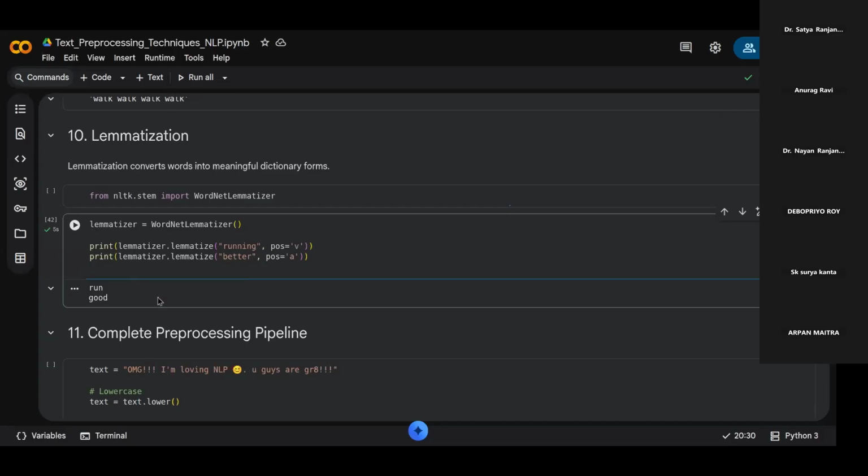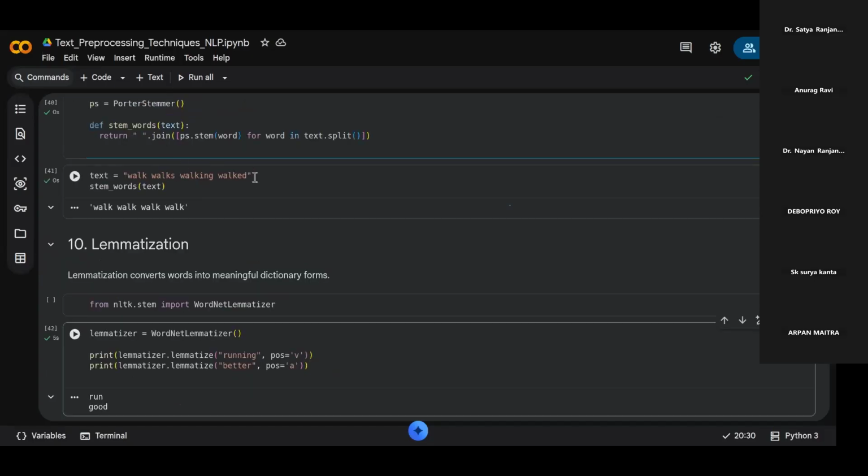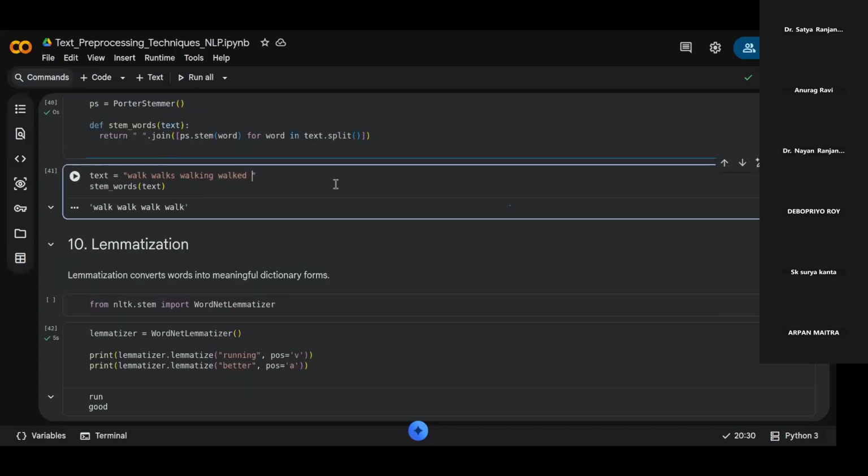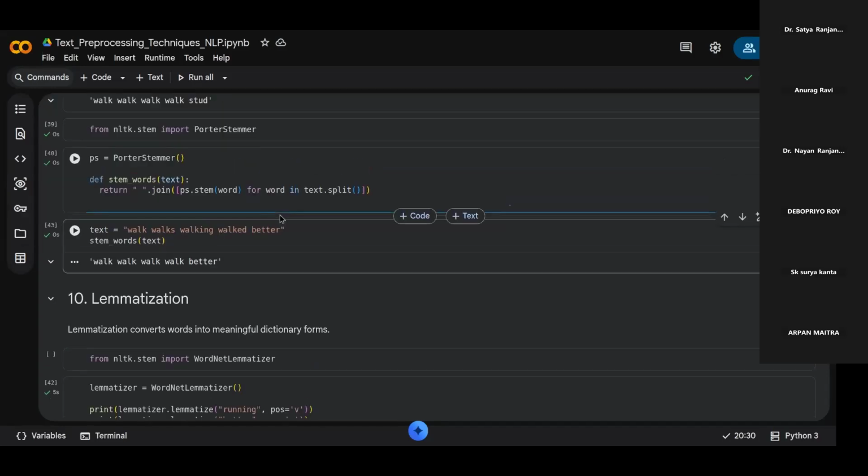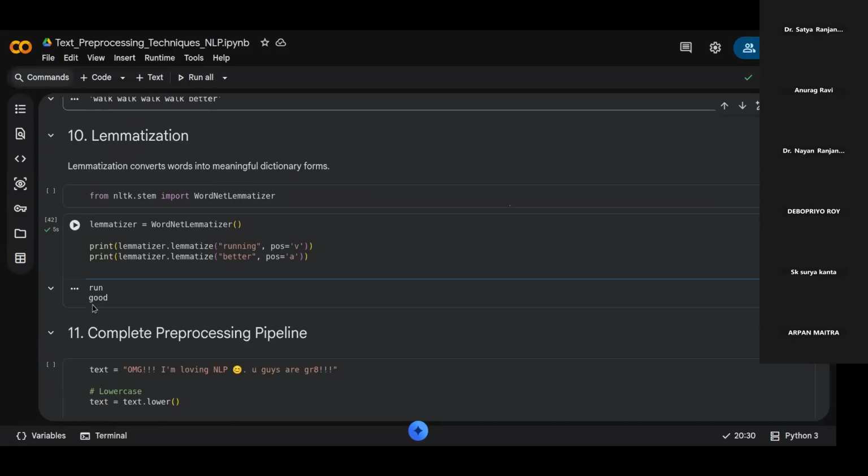Stemming is very fast, and this one is time-taking because it uses this information to find the root word. So you see, better becomes good. But if you use better here, let's see what it gives. It gives the same word, better, as the stem. So for better, stemming cannot give you any root word, but here it is giving good.